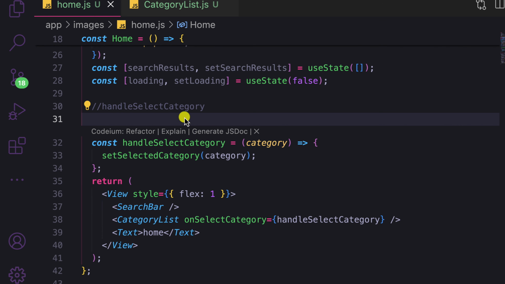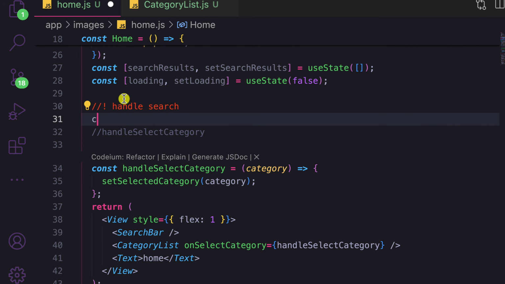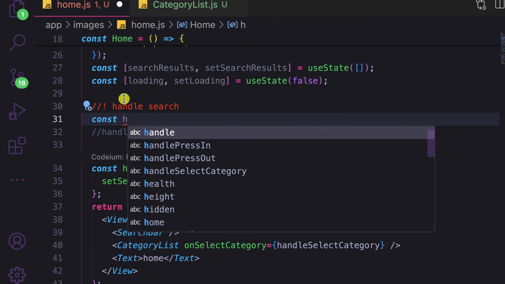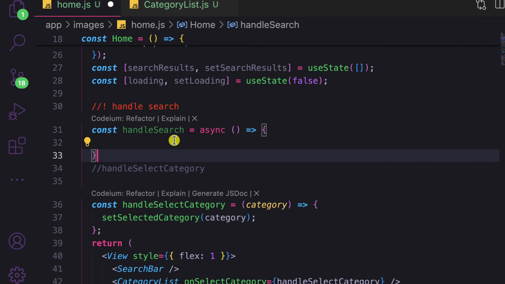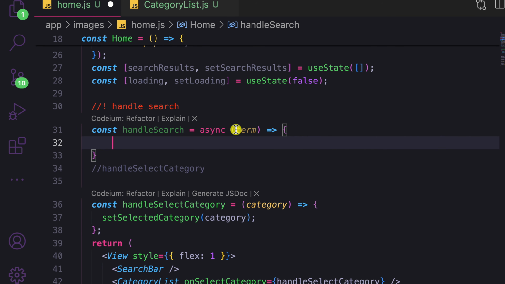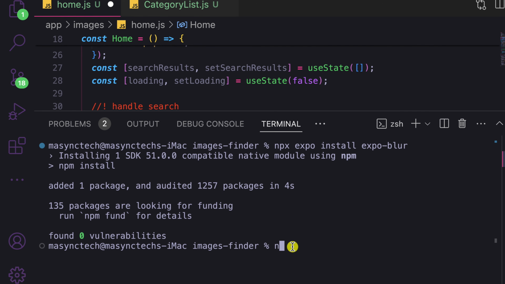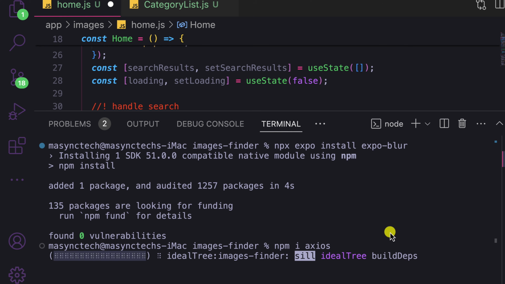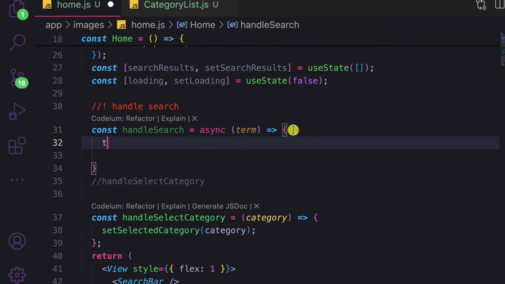So here I will say handle search, which is equal to const handle search, which is equal to an async function, because we are going to talk to an external API, and in here, I'm going to use Axios, therefore I have to install it: npm i axios to make our HTTP request. So in here I'm going to bring in a try and catch block.